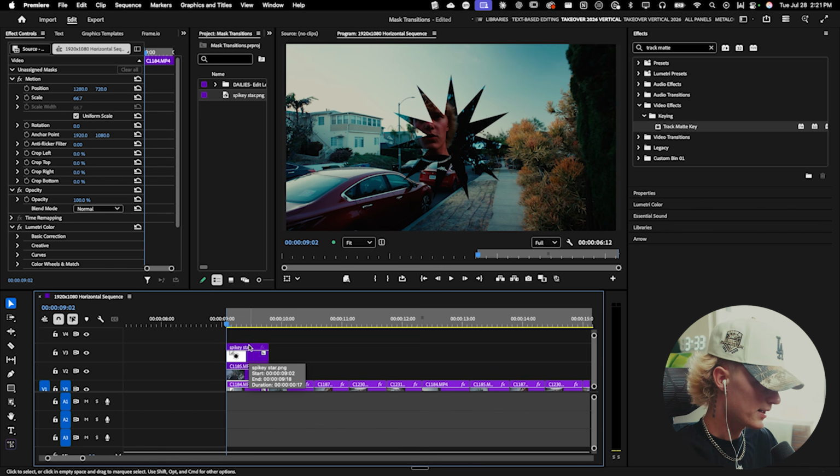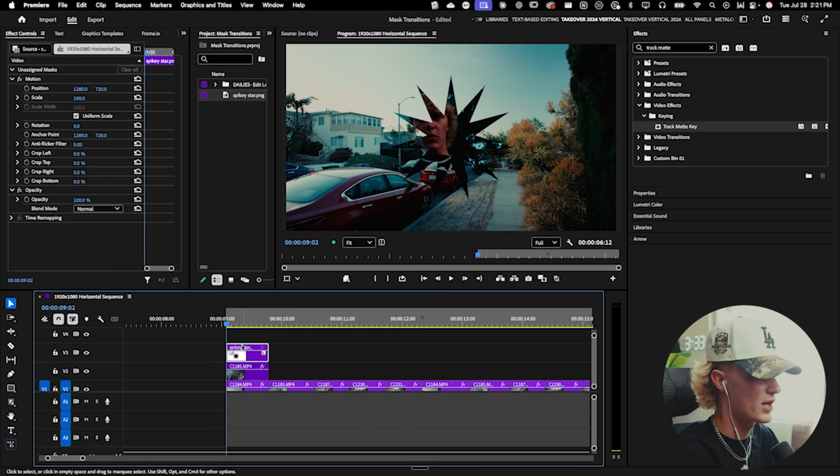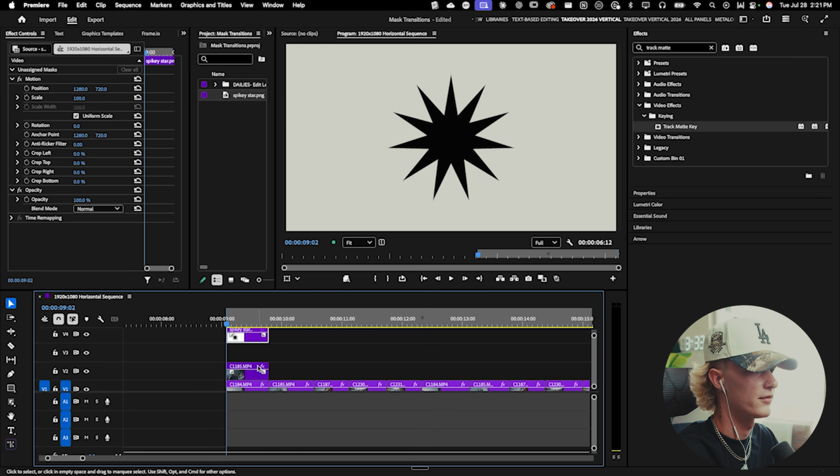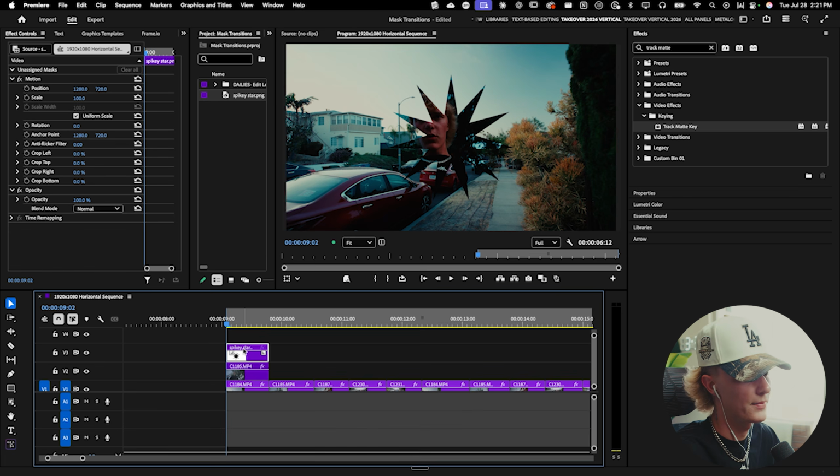One thing to note with this effect is if you move this sort of track matte from it to a different layer, the effect will stop working. So that's just one thing to keep in mind. If it breaks, that's how you fix it.